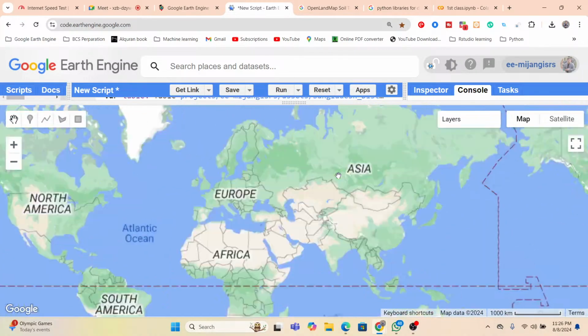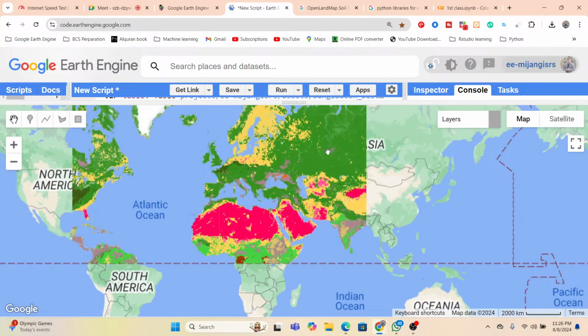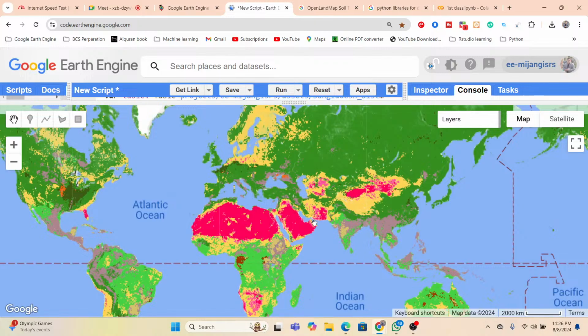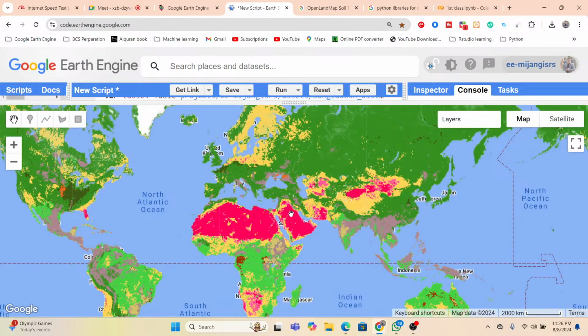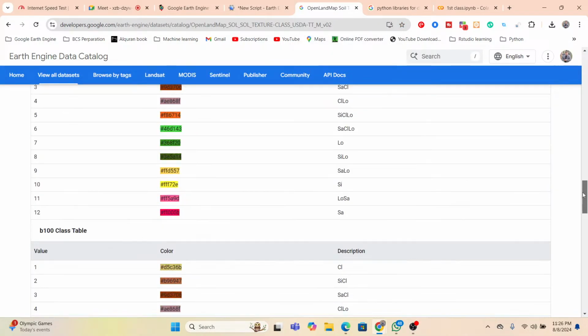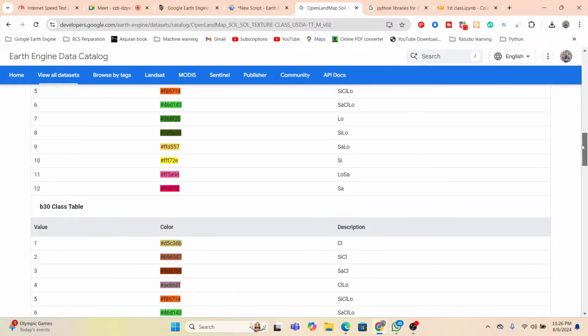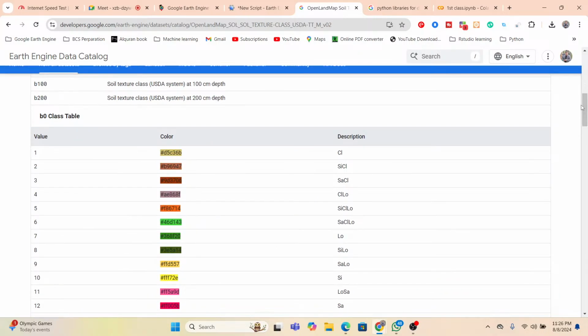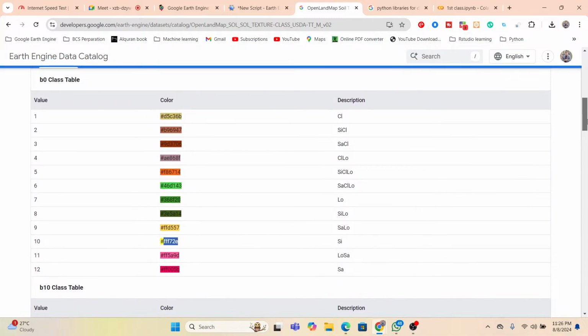Here you can see we can get this type of map for the soil texture. Suppose here you can see the red color identifies one kind of texture. Also you can see yellow color, green color. They also provide the name. You can see the name here. This color identifies this type of soil texture, and yellow is that. They also have some colors with the description.